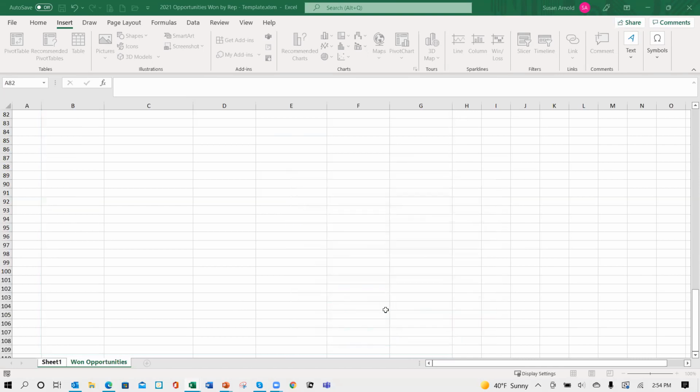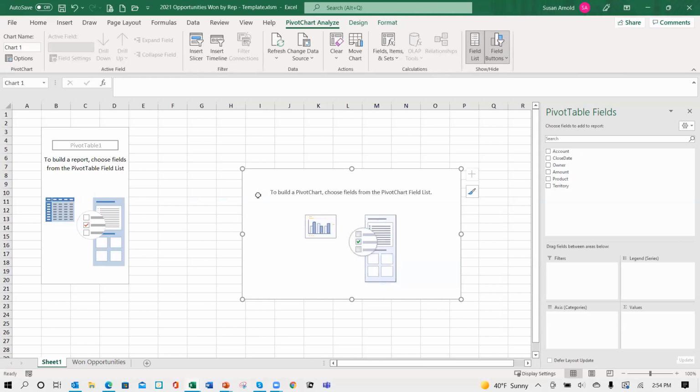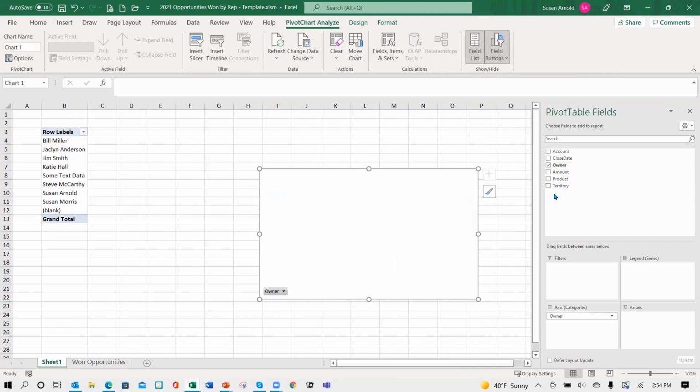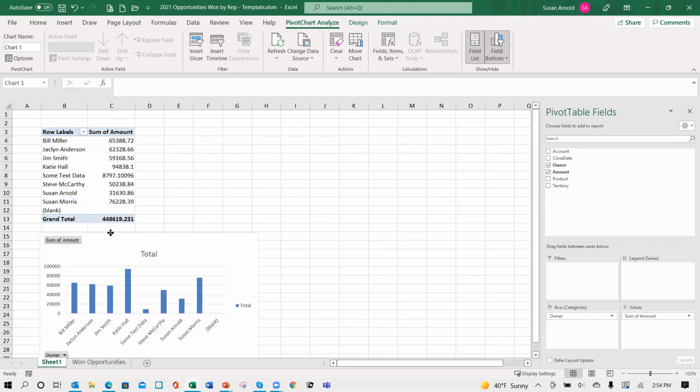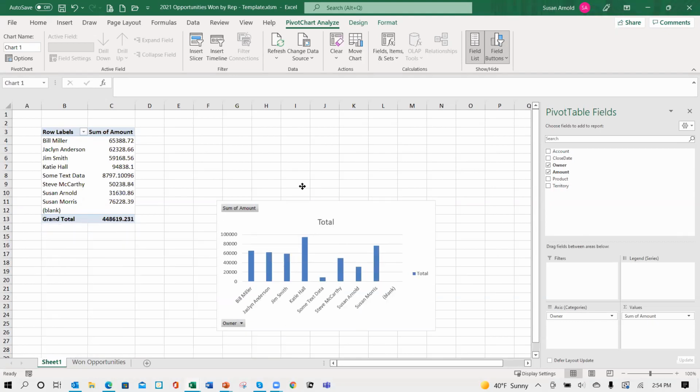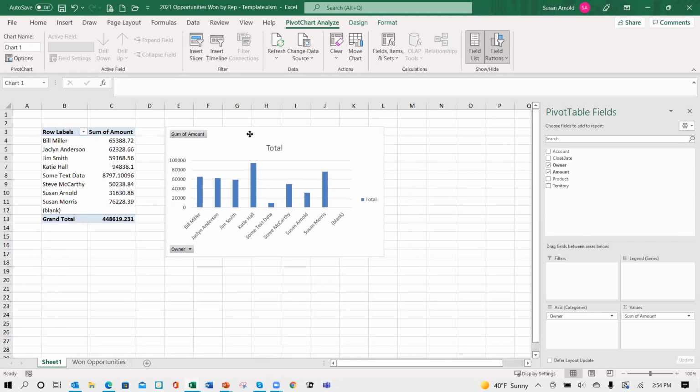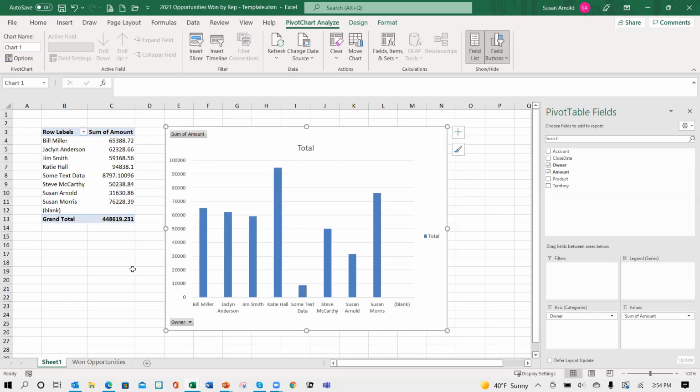So you click OK. And then I come over here and I want to choose owner and amount, and then my table and my chart start to build themselves. And I'm going to leave this sit here for now so it's easier to see. And then you begin to do your formatting.